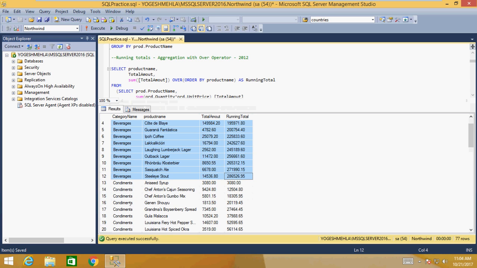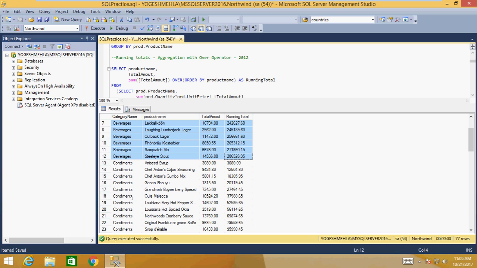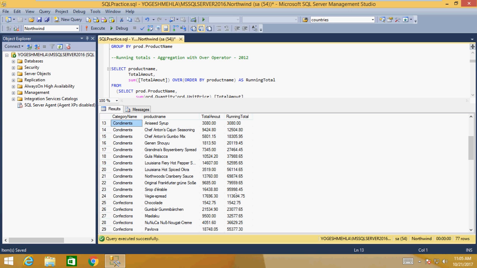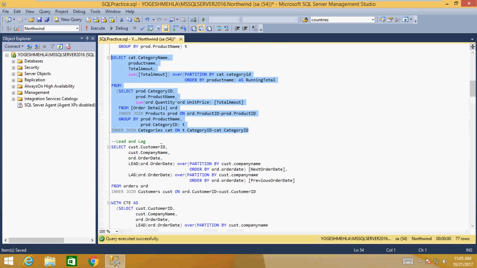code. And I know the people who are from the reporting background know how difficult it is to set the running total back to the initial value whenever a new category comes. They can do it on the reporting side, but from the query side it was very difficult previously. So now this was all about the OVER operator.